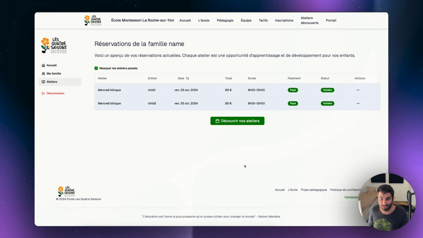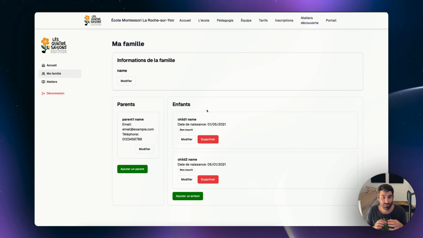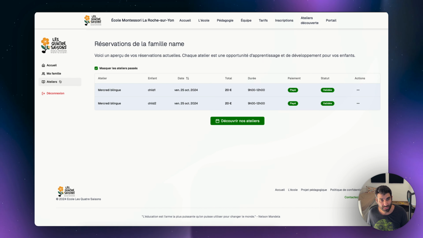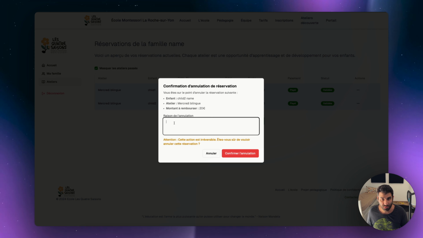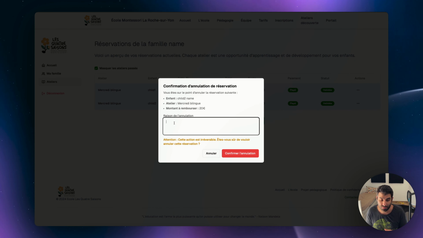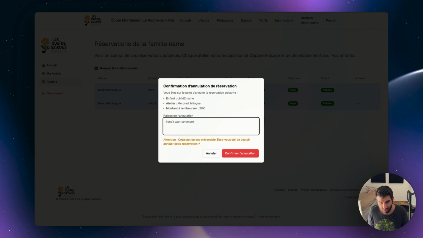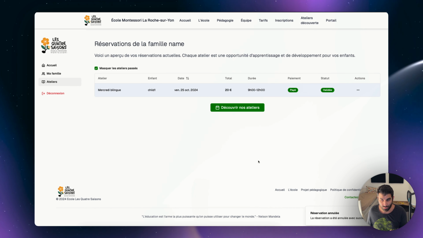Now let's go back to the family dashboard, where we can see my family information and my events summary. If we want to cancel a reservation because we have another commitment, or we forgot, or had to move, or any reason, we can cancel it. I wanted to have a reason for the cancellation because maybe we can improve something. Okay, don't worry. We confirm, and of course the reservation is cancelled.